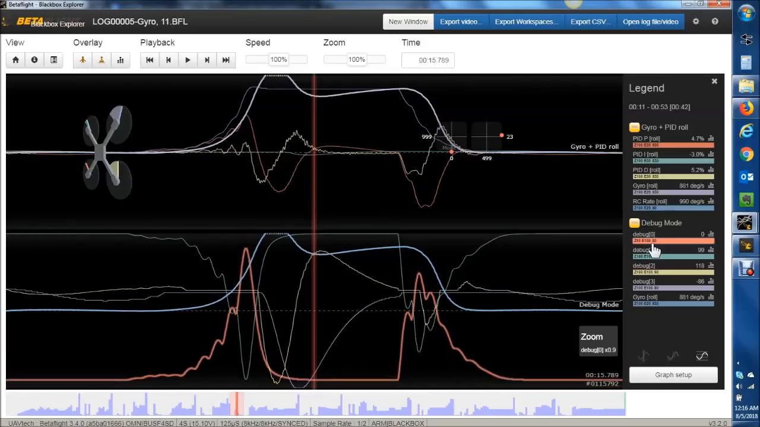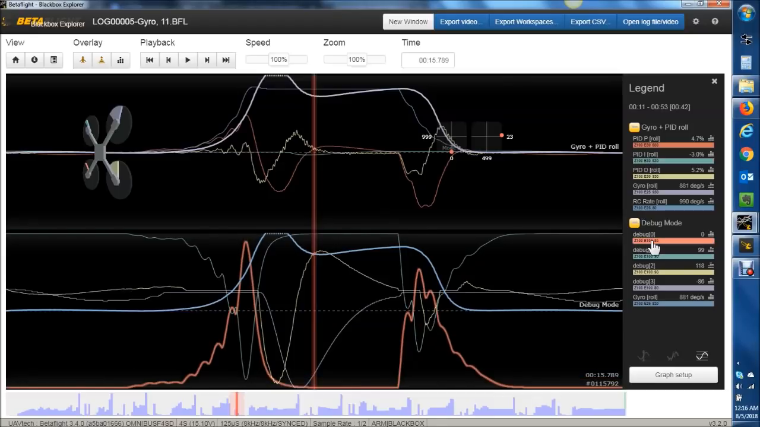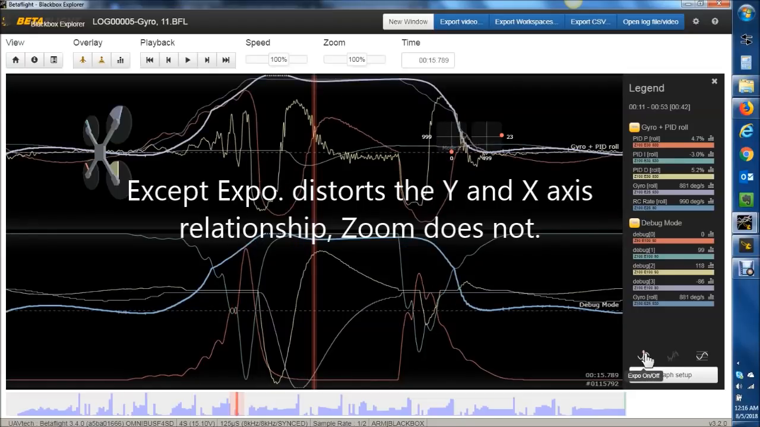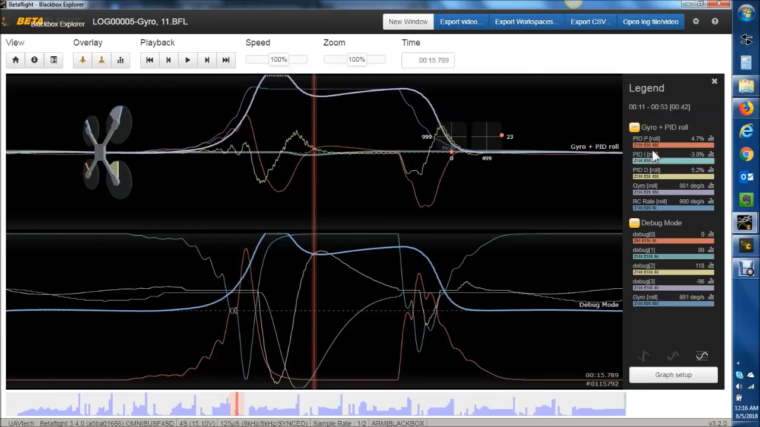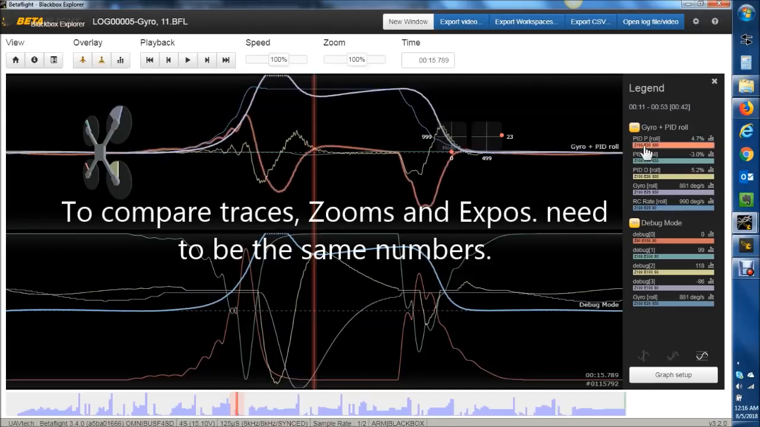Zoom is very similar to expo in look. For example, up here, expo is on for these traces because it has an expo at 30. If I turn that off and then start to increase my zoom, you can see that it starts to get a little bit more definition on the height. Obviously, it's important to make sure you're aware of what these values are.